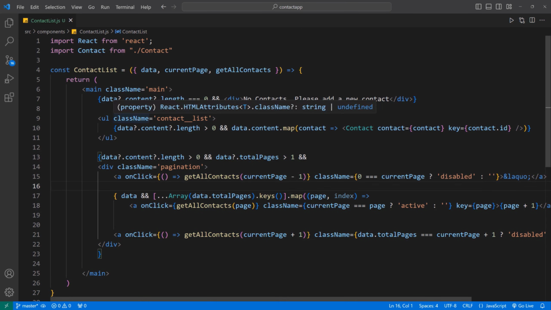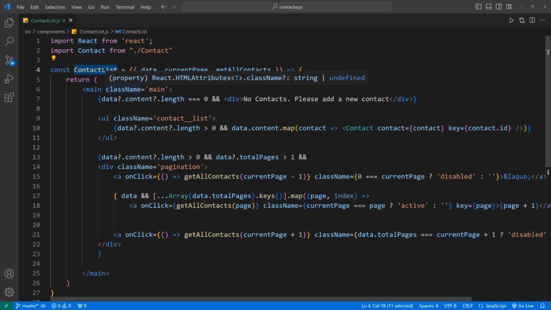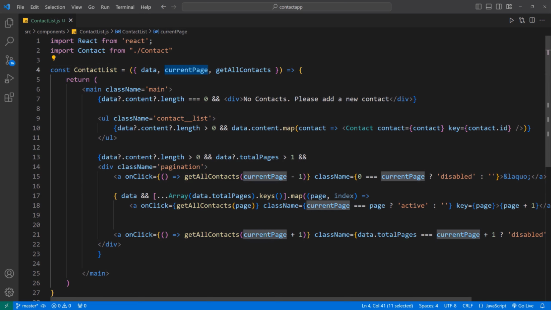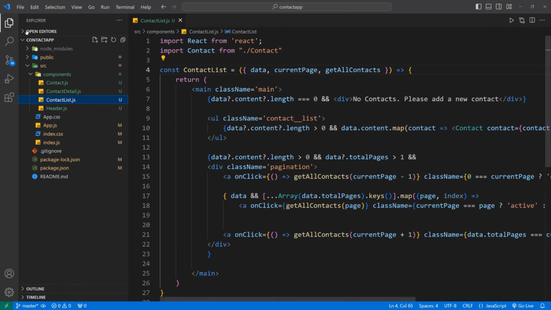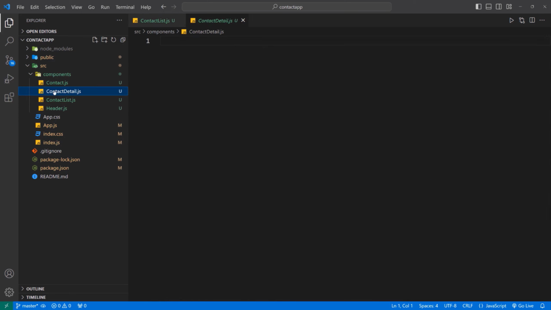And whenever we need to use this component, we just need to give it the data, the current page, and the get all contacts, which is going to be a function. But other than that, it's really not doing much. So the next one we have to work on is the contact details. That's the one that's going to show all of the details of the current contact that we click on. So the detail page of the contact, and that's what we're going to be working on next.